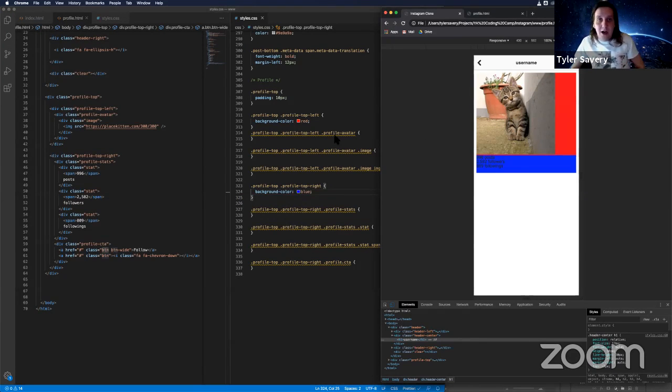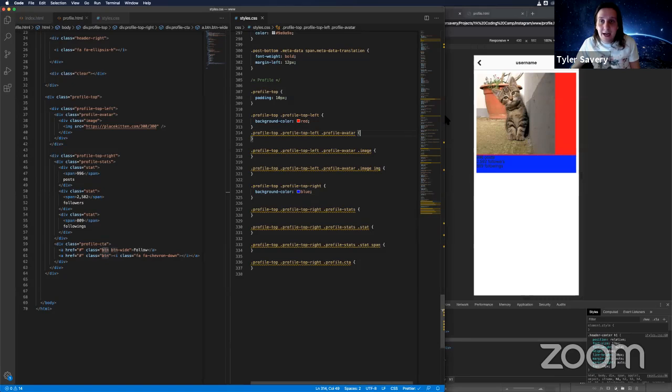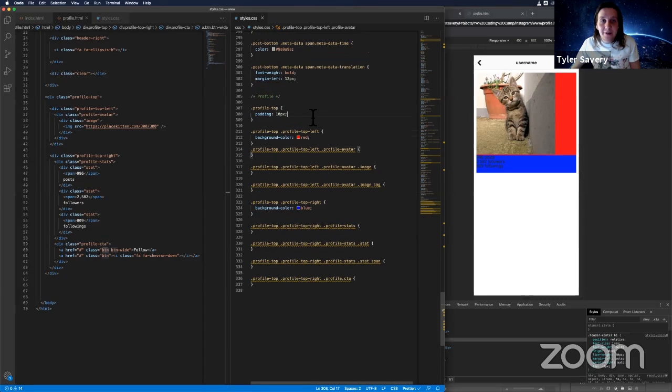So right now, our profile top left is really this whole big box. And our profile top right is this big blue box. And that's because they're block level elements. They're just going to take the width of their parent and break to a new line, just as we've done many, many times. However, we want this to act a little bit differently.